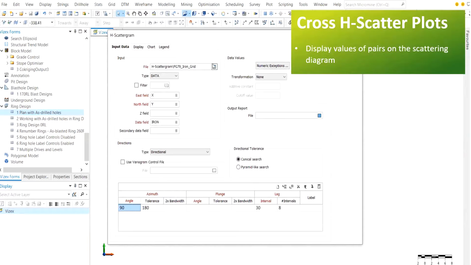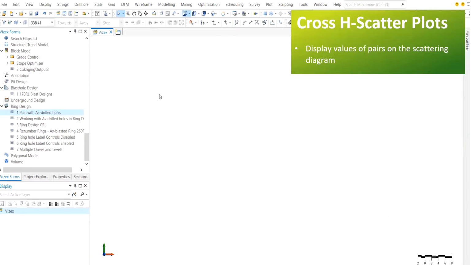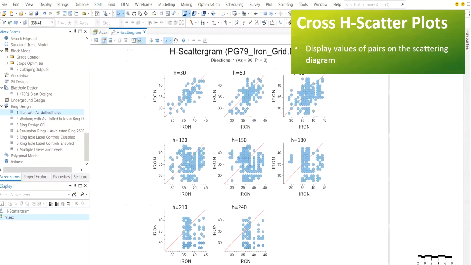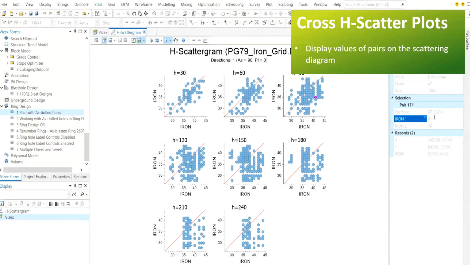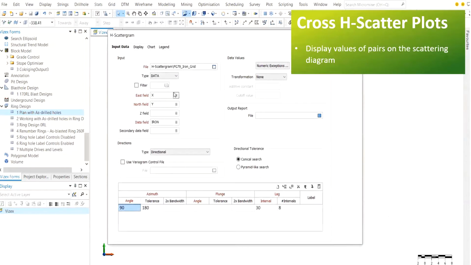Cross-edge scatter plots. So the option to model semi-variograms in a edge scatter plot is now a separate function. And on this scatter plot, you can see values of pair if you select some points on chart.